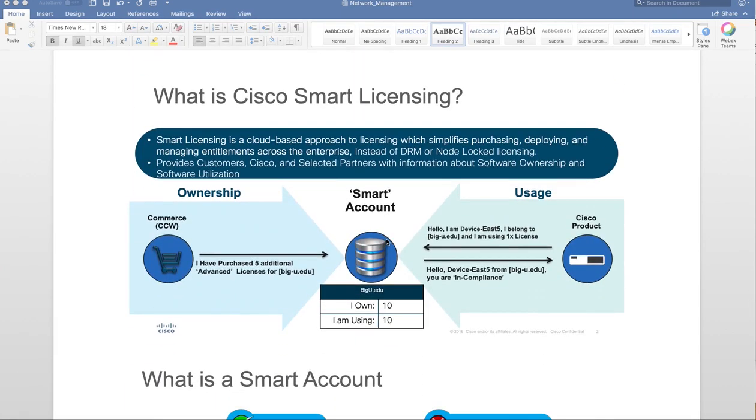What is a Cisco Smart Licensing? Smart Licensing is a cloud-based approach to licensing which simplify purchasing, deploying, and managing entitlement across your enterprise. So you can buy a license, you can deploy those license or enforce those license on network infrastructure, and you can even transfer those licenses. So they are not now tied up with one particular SKU or a pack. You can actually transfer, which makes the RMA so easy.